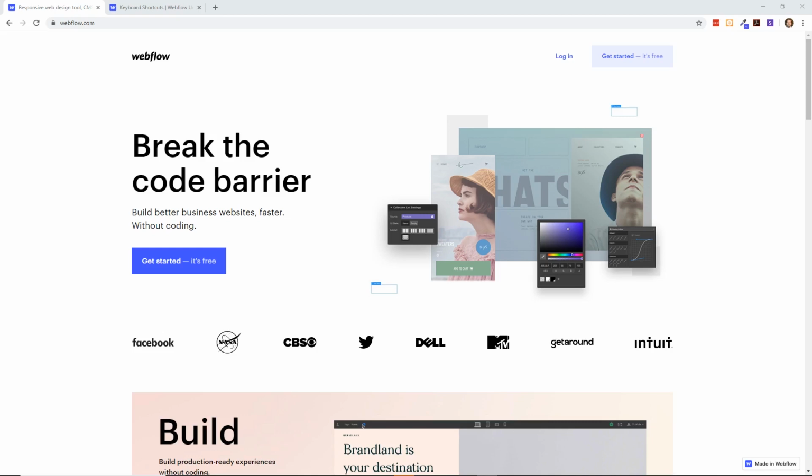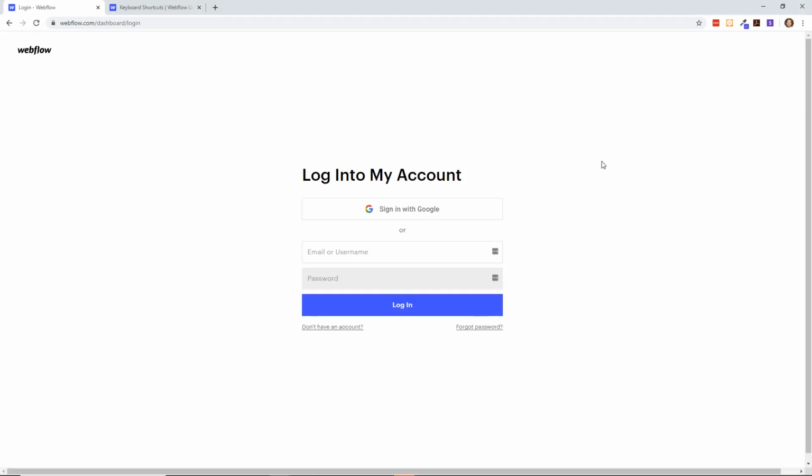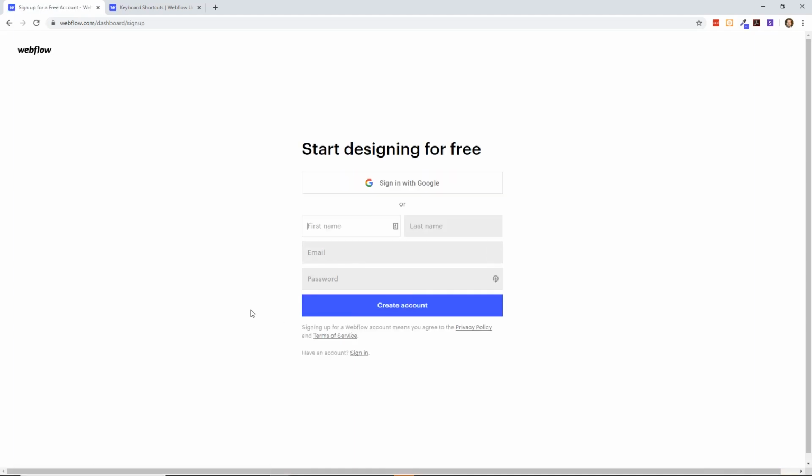So, of course, you start off by going to webflow.com, and you just want to go ahead and click that login button. Now, if you don't have an account, you can click here, don't have an account, and you can either sign in with Google or fill out the information and sign in. They do have an absolutely free account that you can use to try it out, so you don't have to pay, but some of the more advanced features you do have to pay for. So let me go ahead and log in.